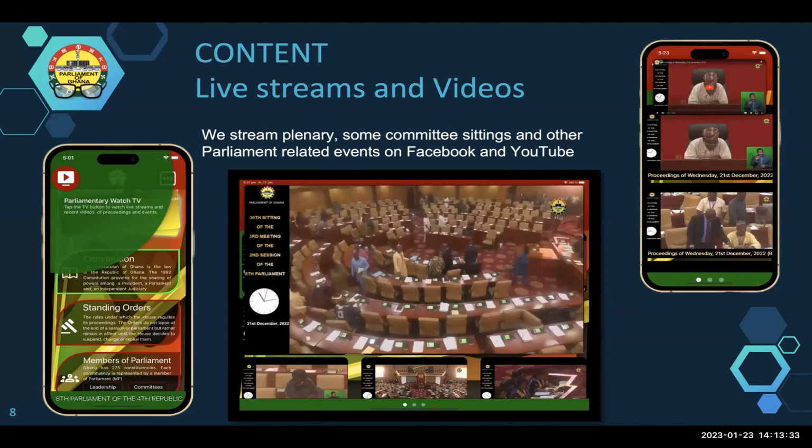Users are sent notification as soon as the events begin, and they can watch directly from the app. The videos are also available to users to watch later at their own convenience. This also helped us very much when people were no longer allowed to visit Parliament during the COVID-19 lockdown.